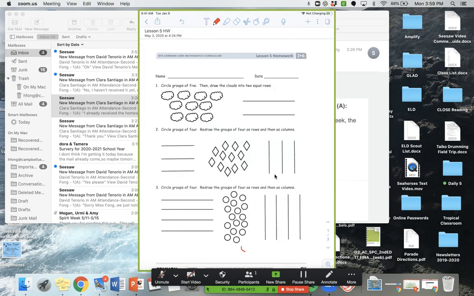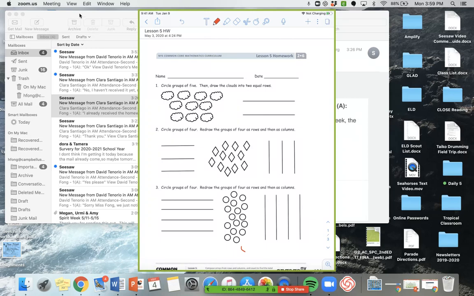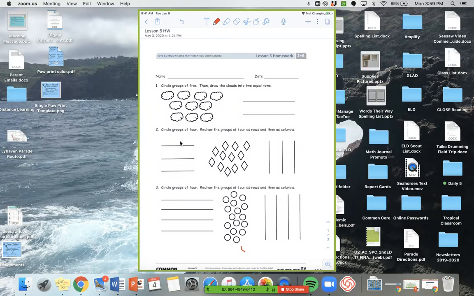Okay, so here we go. This is just an example of what you're going to be doing on Seesaw today, okay? We're going to see groups or pictures, and then it's going to tell us how many we need to circle in each picture to create equal groups, and then we're going to redraw the pictures into equal rows or columns.